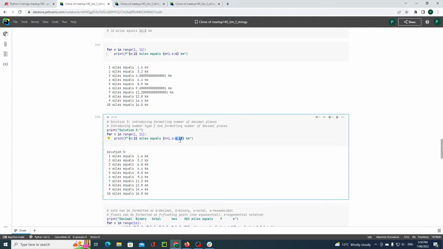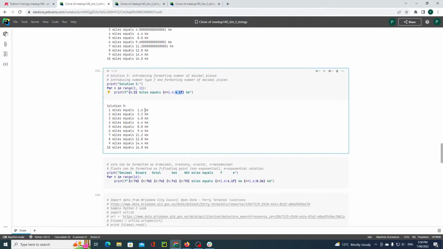There are a lot of these little formats that you get to learn as you use f-strings more and more, but it's a fairly common one, converting float numbers to a fixed number of decimal places. And so that looks quite good.